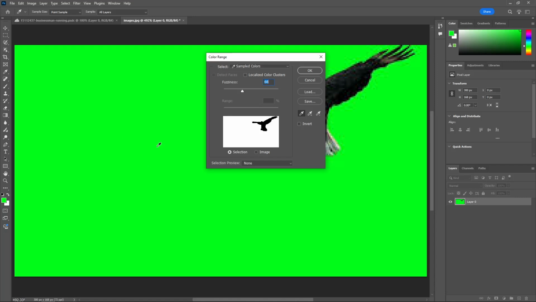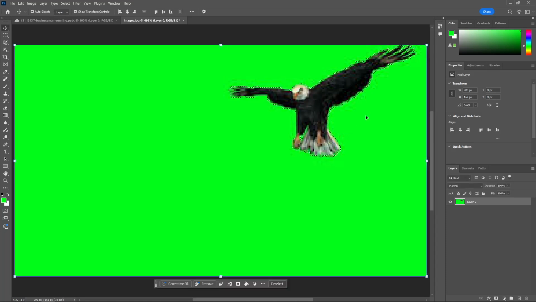If you notice that your subject ends up selected instead of the green, just check the invert box. This switches your selection, targeting the green area instead of your subject. Once you're content with your selection, click OK. At this point, you should see a selection outline around your subject, or around where the green screen background used to be. With the selection active, go to the Layers panel and click the Add Layer Mask button. This clever tool hides the green background, leaving your subject intact.